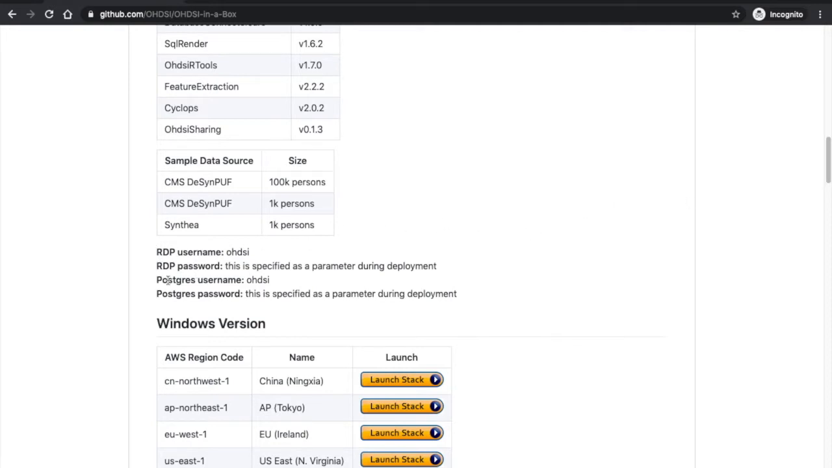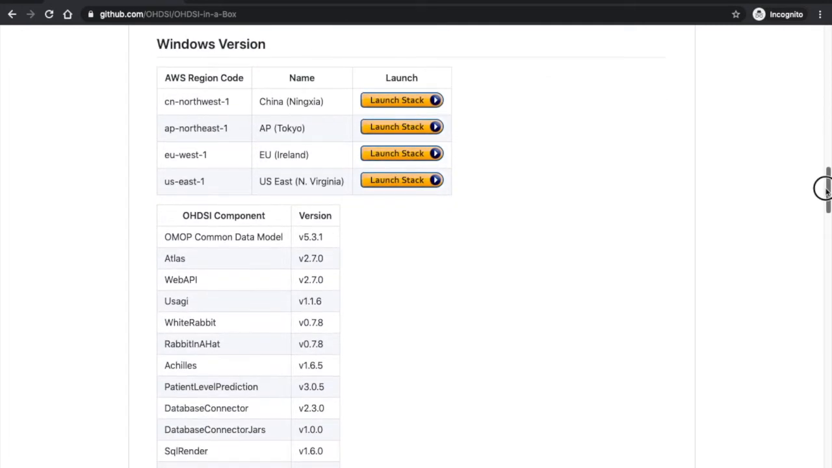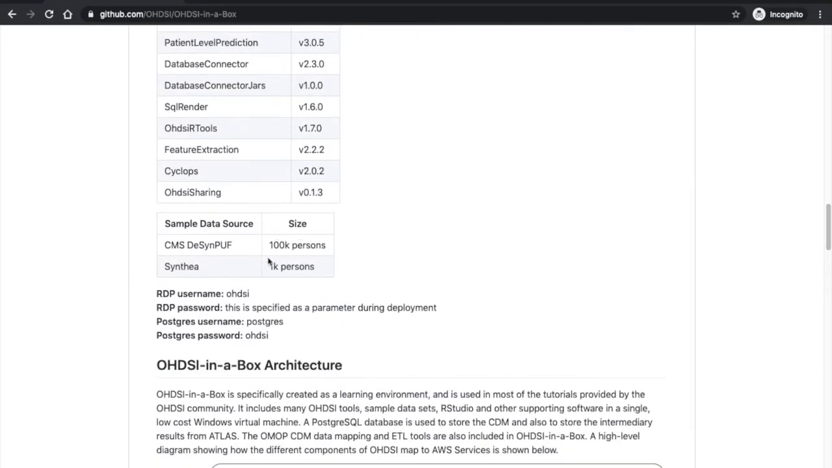And then the passwords associated with how you connect to this VM once it's deployed using the remote desktop protocol. What username do you use? And then once you're connected, how do you connect to the Postgres database running on the VM? What username do you use? What password do you use? And then again, the same for the Windows version as well. Largely the same geographic regions, mostly the same OHDSI project version numbers, and mostly the same data sets as well.